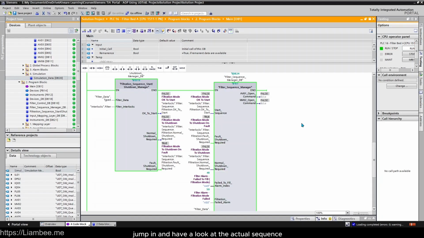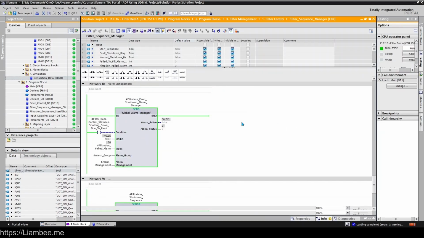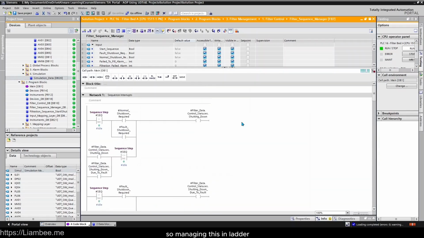So let's jump in and have a look at the actual sequence. Managing this in ladder, I find, is a very visual and easy way to do sequences. I know there's whole systems around it, and I know that a lot of people prefer SCL or structured text for doing sequencing. But if you don't need to make it complicated with loops and case statements and things like that, and it's quite a straightforward sequence, there's no harm in doing it in ladder.